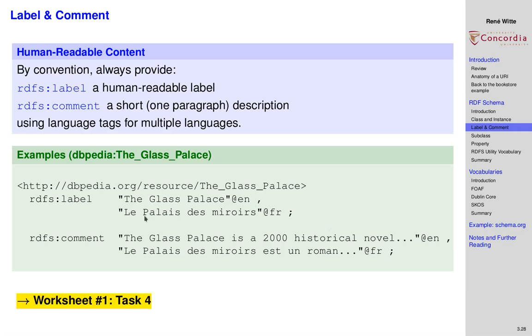Then with a semicolon, we have the next property. So now the comment, which is a longer text, again in 2 languages, separated by comma. And then this part of the triple is finished. And then we can have further information about it. And at the end, a period. Let's look at the actual page for a second.